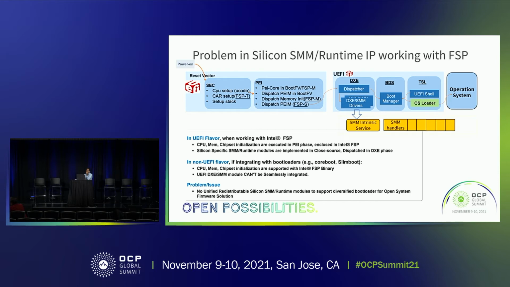Yeah, we already know how the FSP generally works, but if we look into the SMM modules, we do see some problems. Firstly, let's take a quick look at the traditional UEFI way. The DXE and SMM services are implemented in the format of DXE SMM modules. These modules are dispatched in the DXE phase in the UEFI boot flow. And after these modules are launched properly, the SMRAM environment is initialized and the SMM handler is installed properly to satisfy the usage in the runtime phase.